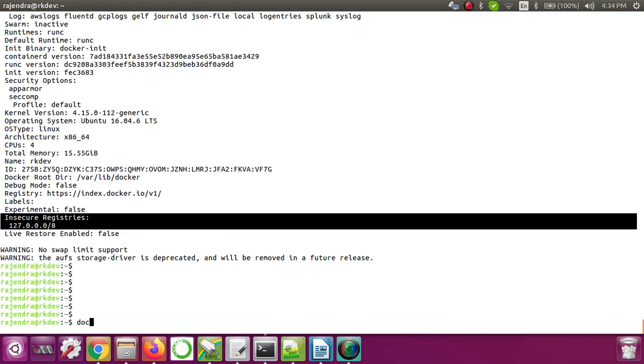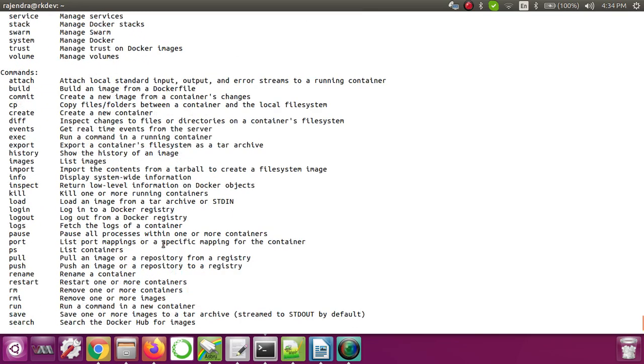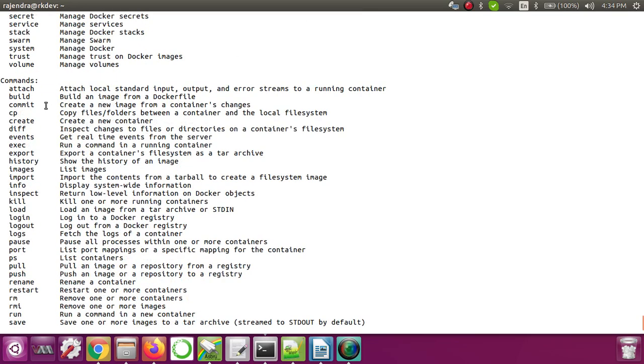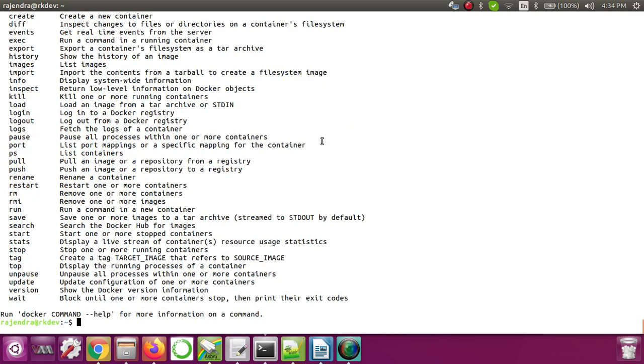Okay, so let's see the next command, docker -h. Now there are docker build, attach, commit commands, we are going to see them in the next video. Then this is a copy command. What is it saying? Copy files and folders between a container and the local file system. Okay, so let's try this.